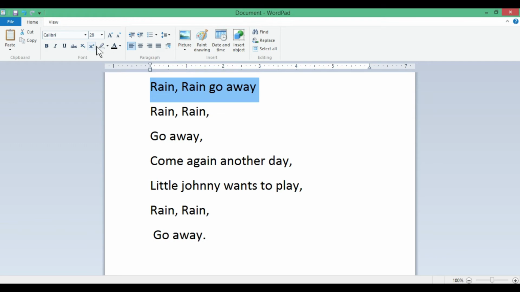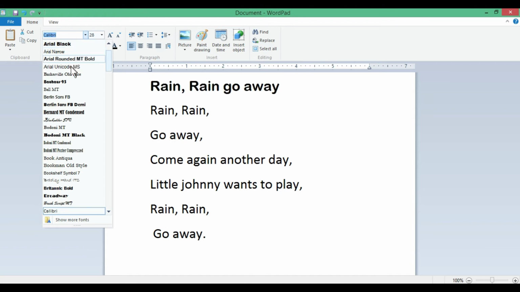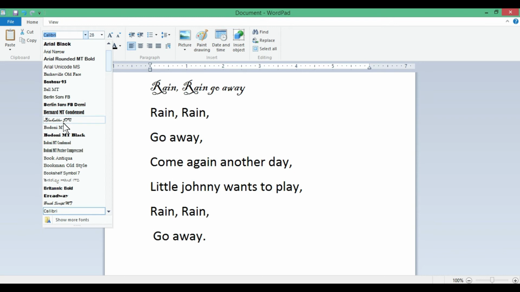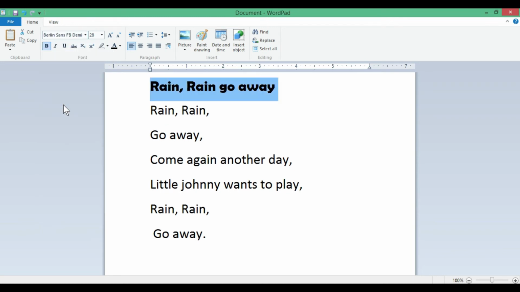Now, if you want to change the font of your text, simply click on the Home tab. In the font group, you will find the font option. Click on the drop down arrow, and from here you can select different font. Select any font that you like. For example, I selected this font. So this is how you can change the font of your text.